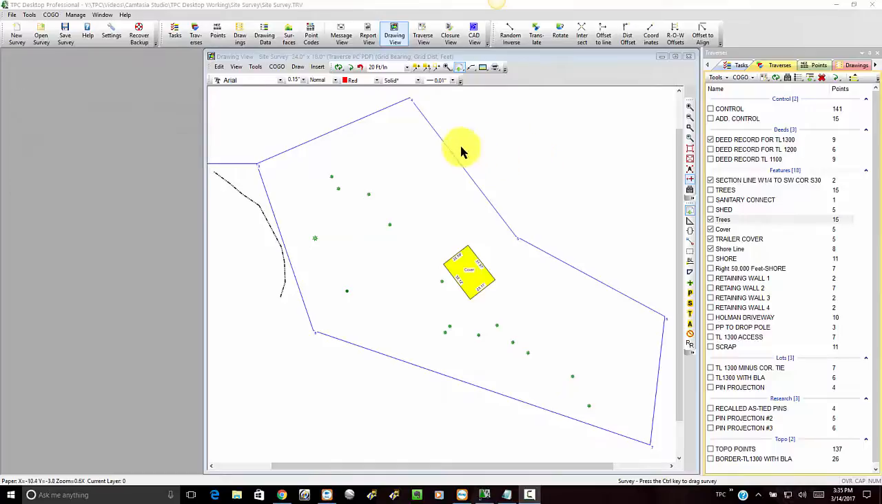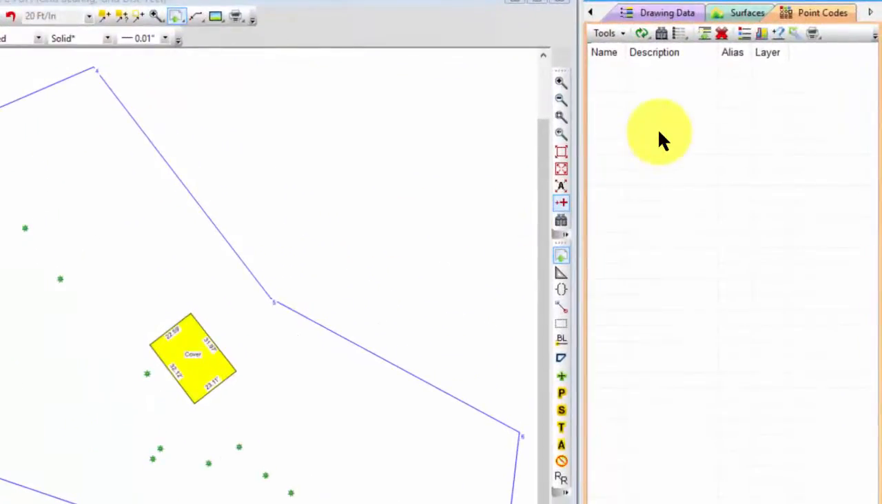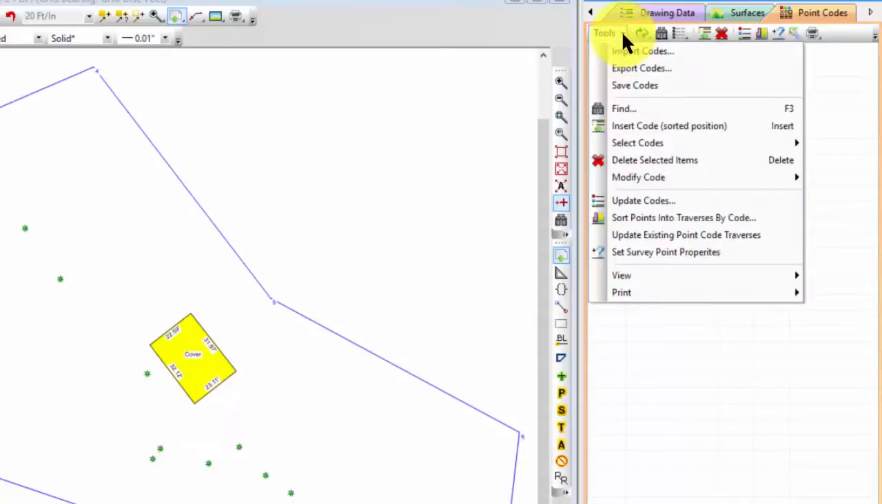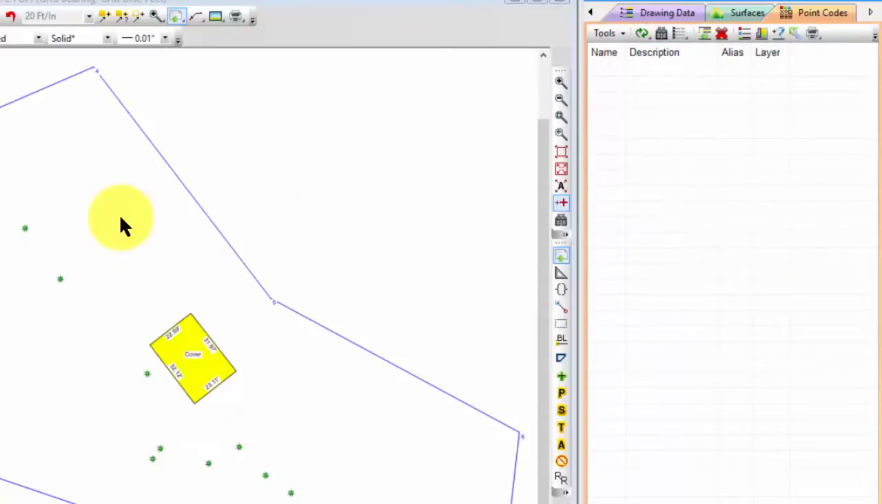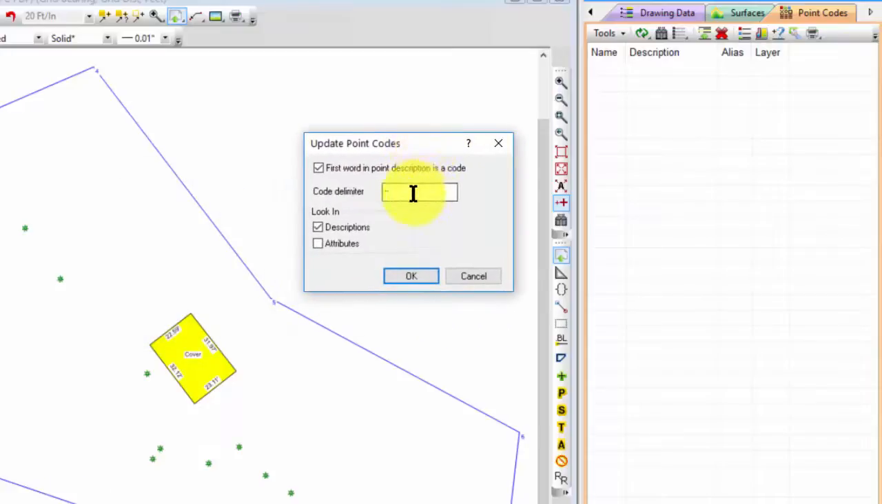And I'm going to come up to the manager, choose point codes. And the neat thing about point codes is that I can create standard code lists, or I can just tell Traverse PC to come into this survey and update the codes for me. And we tell Traverse PC to either use the first word or any additional words in there that have a code delimiter. This happens to be the one I think that TDS uses. And then I'm going to look just in the descriptions.